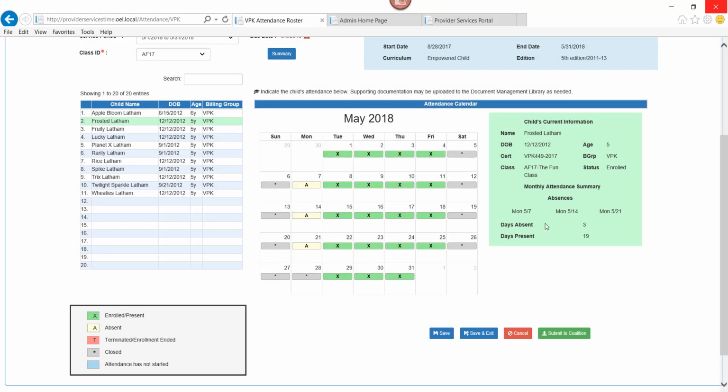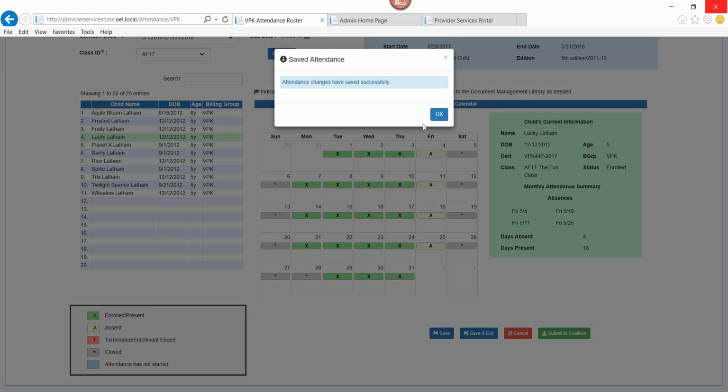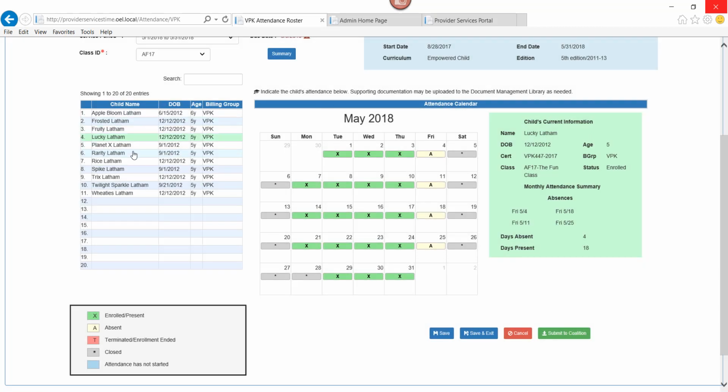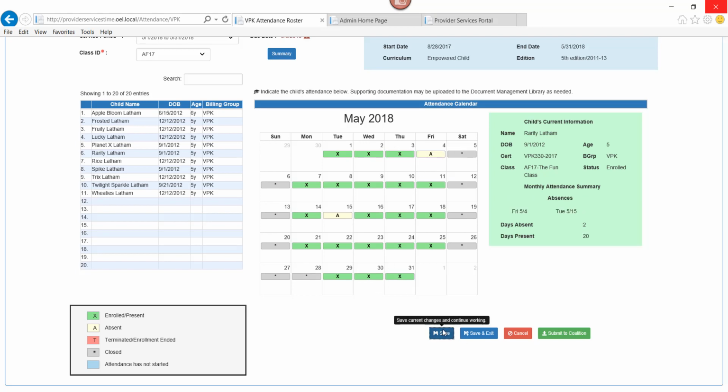As we do this, you can see the child information update on the right hand side. The absences are saved, and also the days absent versus days present have been updated as well. We'll move on to the next child. We'll leave this child all present. For Lucky Charms, we'll take off Friday as being absent. Rarity, we'll just take a few days and save.